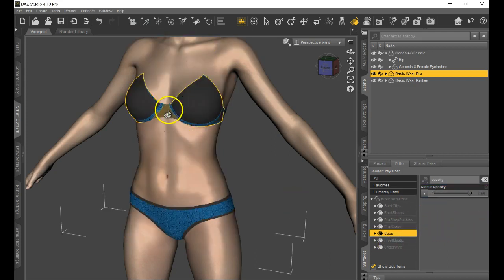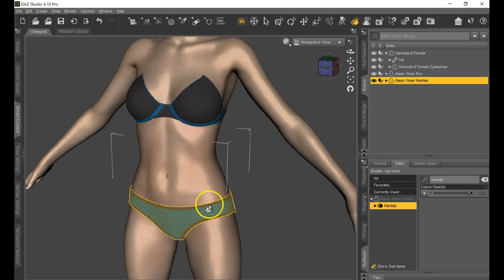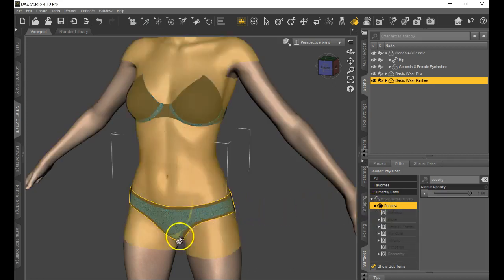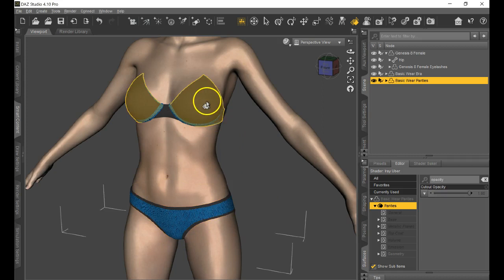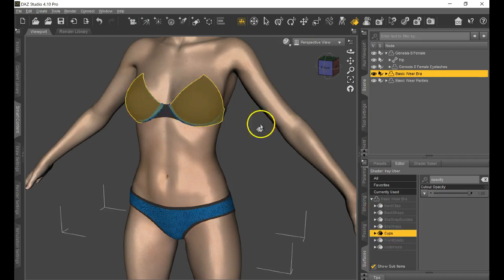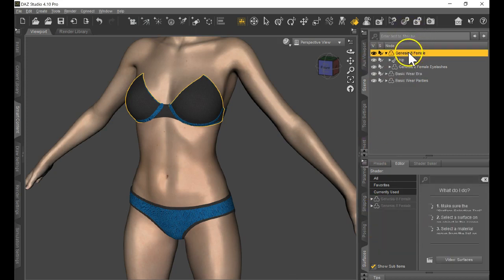So you can check different areas. There might be elastic. On the underwear, there doesn't seem to be different elements that you can alter, but on the bra you can play with different things. So that's something just good to know in general.